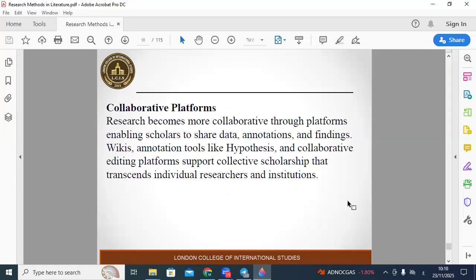Now let's go to collaborative platforms. Research becomes more collaborative through platforms enabling scholars to share data, annotations, and findings. Wikis, annotation tools like Hypothesis, and collective editing platforms support collective scholarship that transcends individual researchers and institutions.